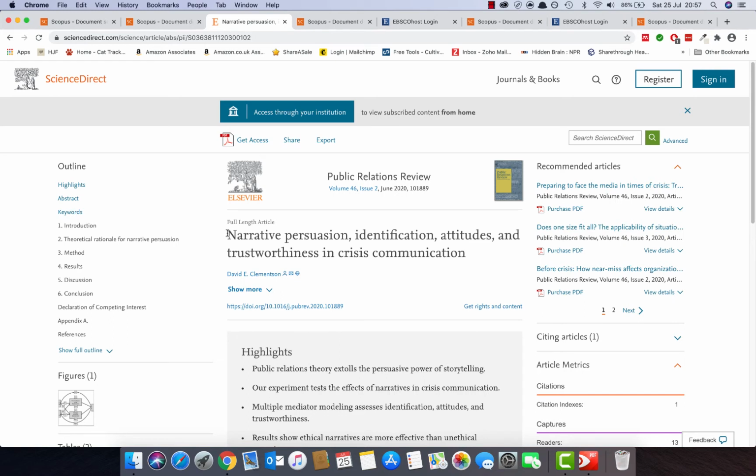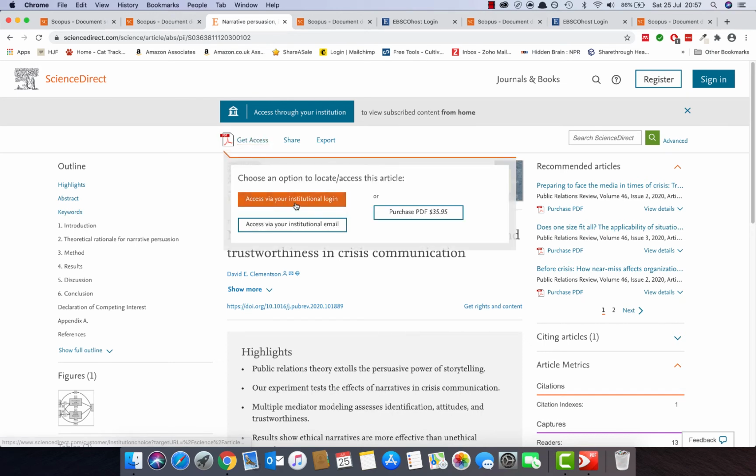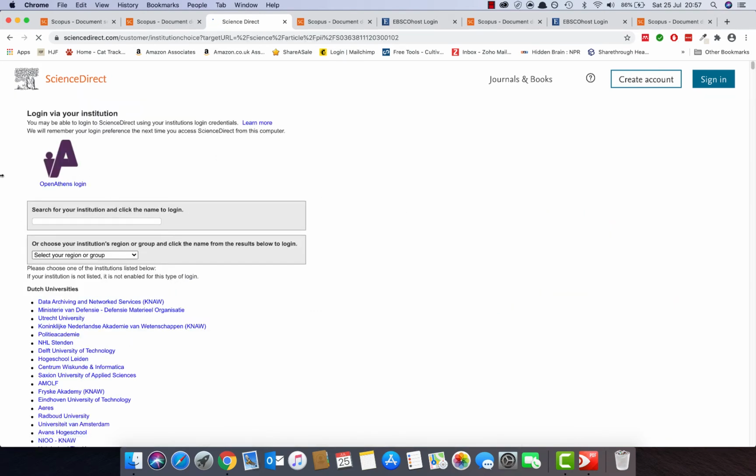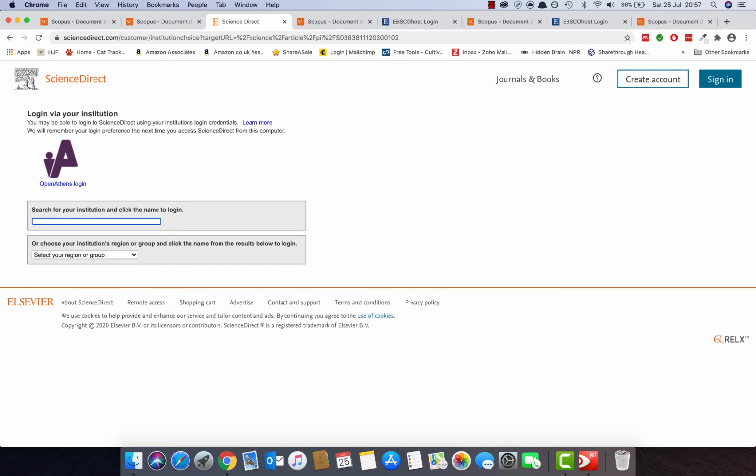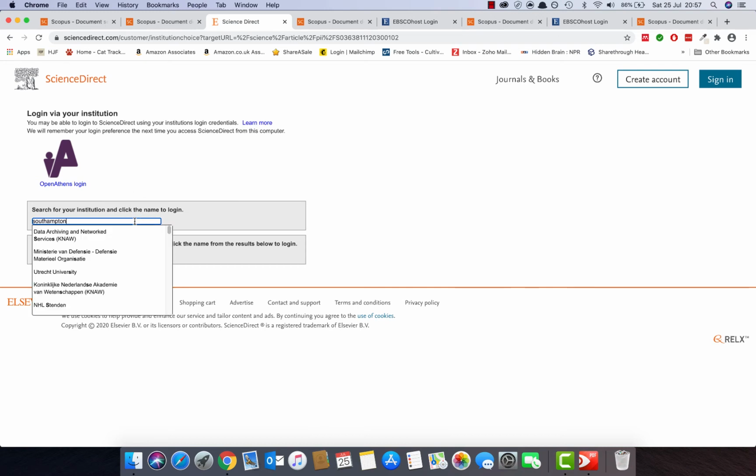I know I said that that was one of the websites at the start, but let's just carry on with the flow. So in order to access the paper now, we've gone from Scopus to Science Direct, and we want to get access. So we'll click on Get Access, access via your institutional login, and then again, we'll have to search for our institution. So I'll type in Southampton. Sometimes this page can be quite buggy. It doesn't always refresh or keep up to date with the speed at which you're typing. I've found it can be quite slow. So let's hope it doesn't mess up too much.